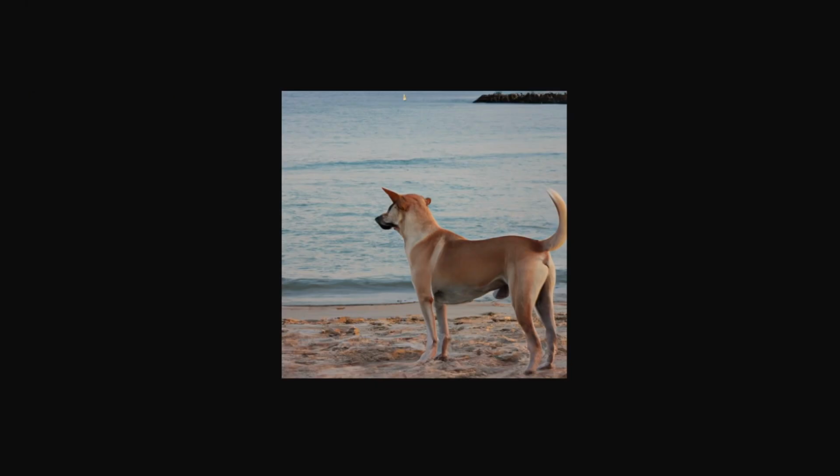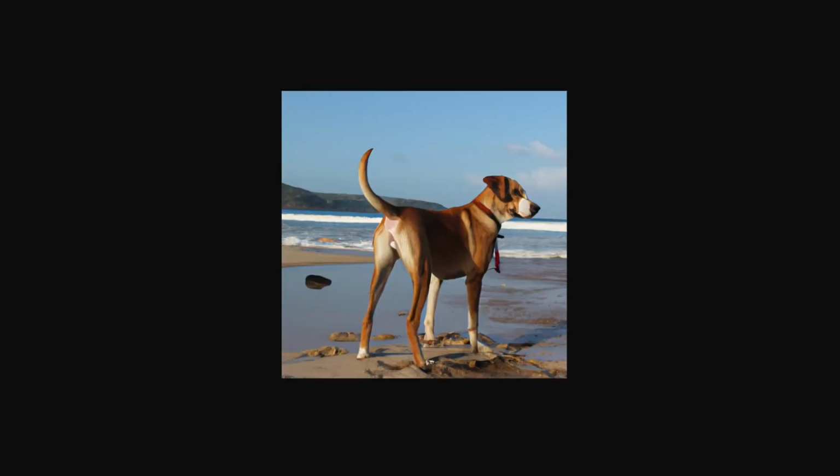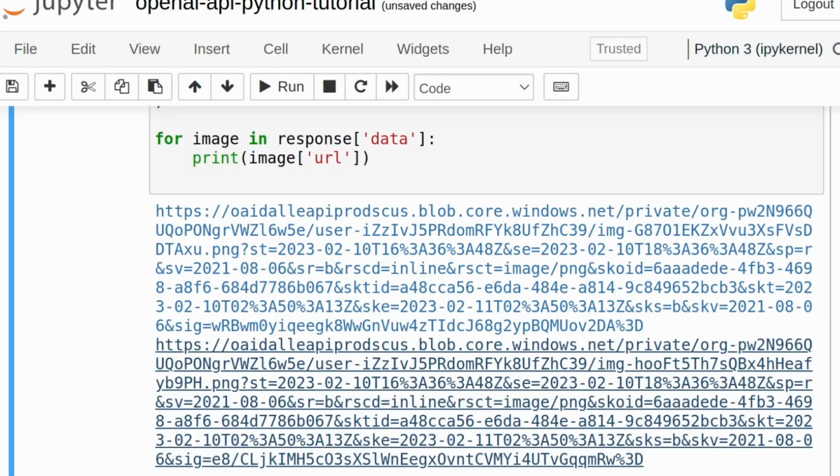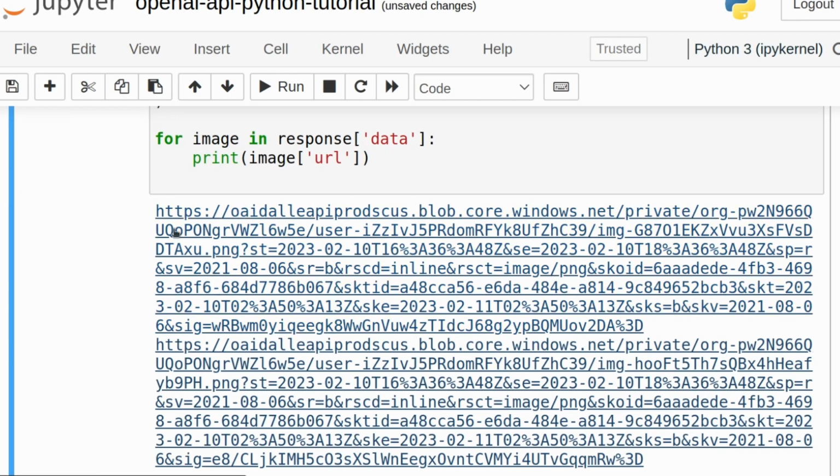Let's see. Perfect. So there's a dog looking at the beach, looking like he might jump in or lost his favorite ball. And then here's another one playing in the sand. So that's pretty impressive that they just generate these images. I mean, if you look really closely, you can kind of tell these are AI generated images, but it's only a matter of time before reality and these generated images become almost indistinguishable.